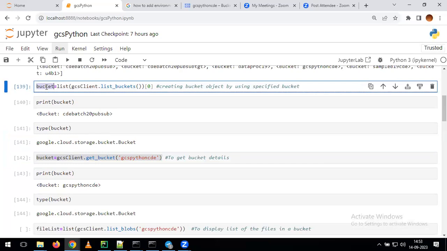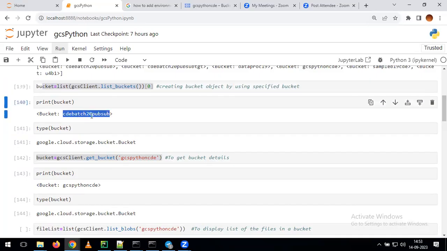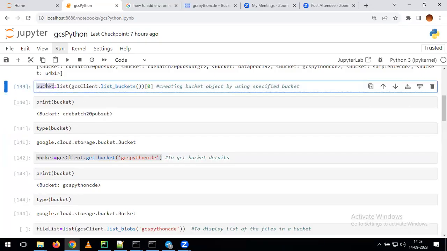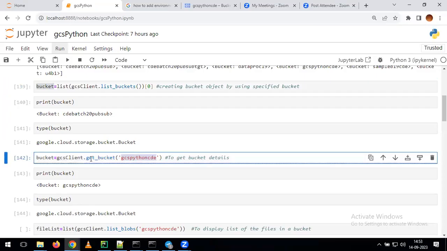Now, by giving this bucket object in this line of the code, for which bucket are we creating the bucket object? In my system, we are creating the bucket object for this bucket, CDE bash 20 pub sub. But my requirement is I want to create the bucket object on top of this bucket. Then what do I need to do here? We need to give it as GCS client get underscore bucket of GCS Python CDE. This is my bucket name. You can specify on which bucket name you want to create the bucket object. Like that also we can create the bucket object.